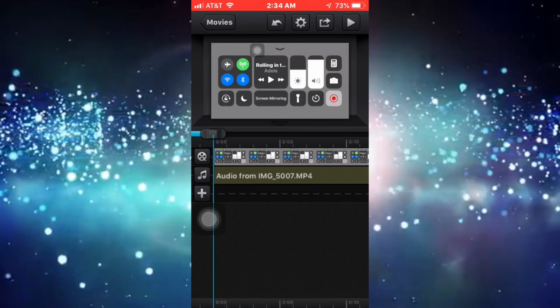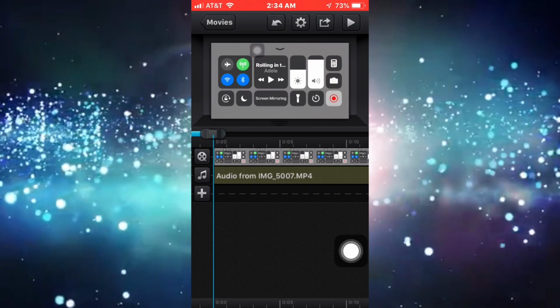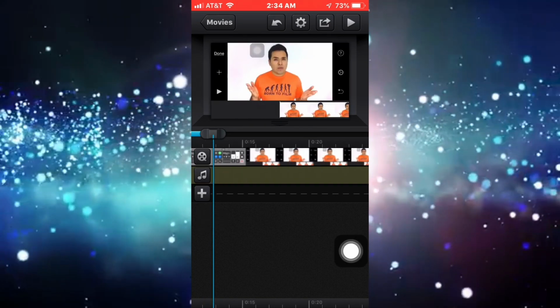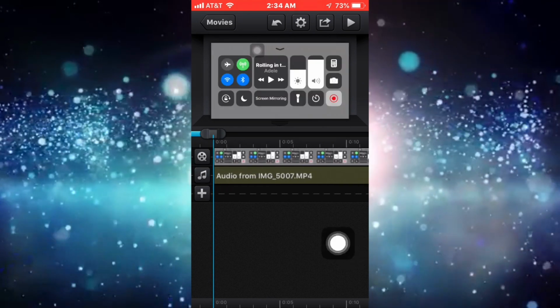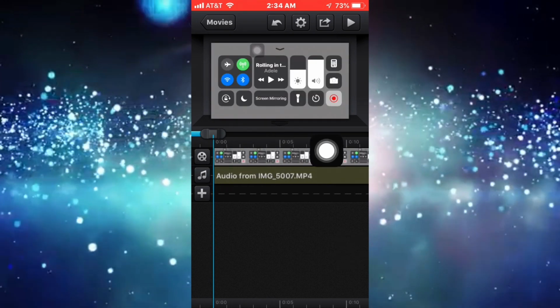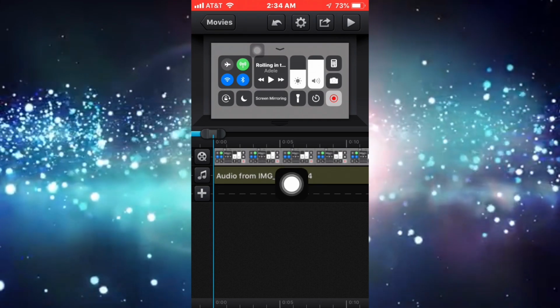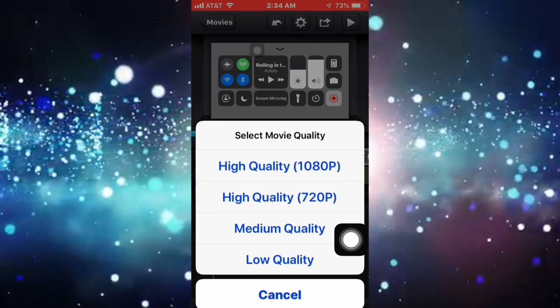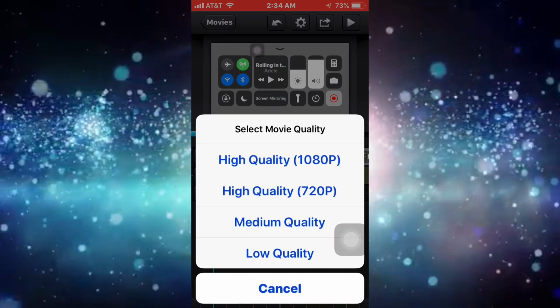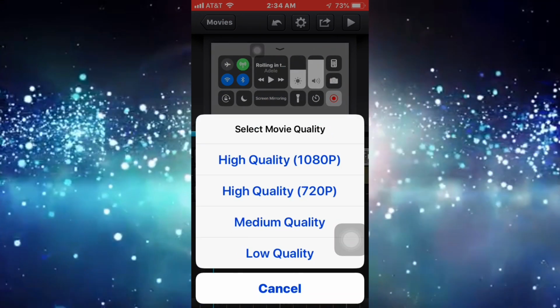So for some reason, this is how you can solve the problem. So you have two different files. You have the video and you have the audio right here on the bottom. Tap on save video, export. In this case, I'm just gonna go to medium quality so the process is faster.